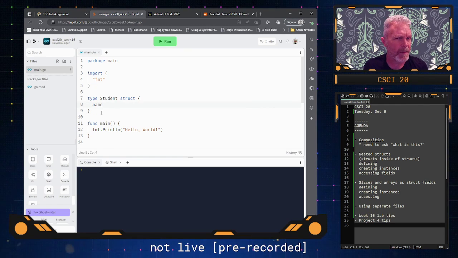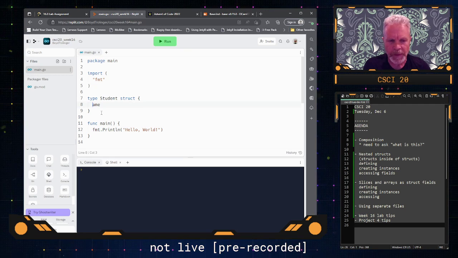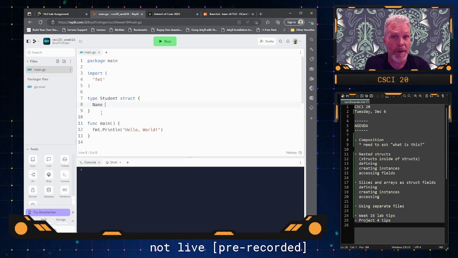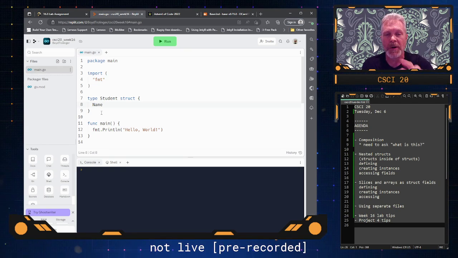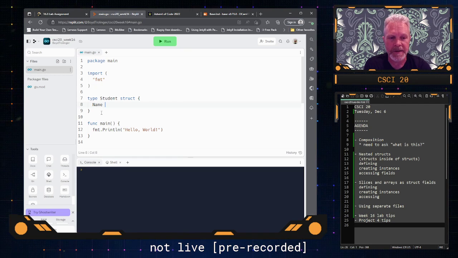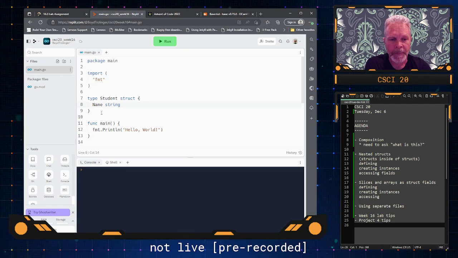So I don't think it's going to make a difference to us today, but let's all be in the habit of capitalizing things, and I promise you will save yourself pain. At some point, if you continue working in Go, you will learn how we use upper and lowercase letters, capitalized and non-capitalized things, to actually restrict access to parts of our code. We talked about this in week 15. So every student will have a name.